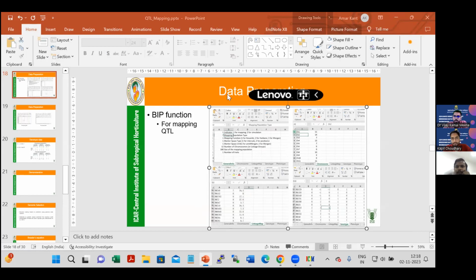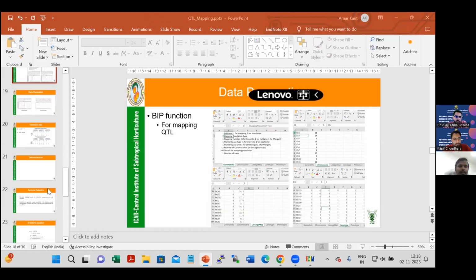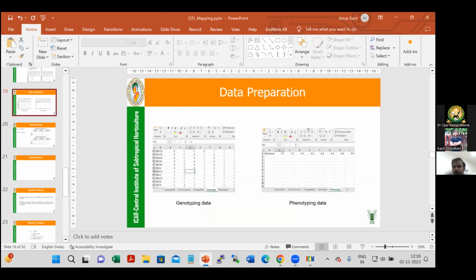किसी को कुछ डाउट है तो पूछ सकते हैं आप. If no doubt, then I can proceed. सर कंटिन्यू सर. एक सेकंड कॉल.